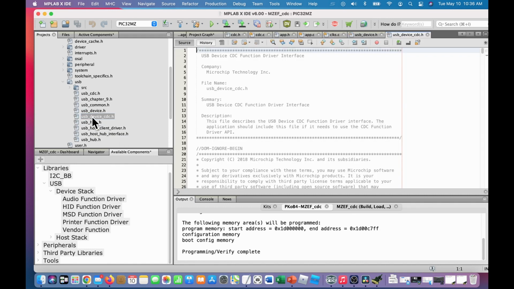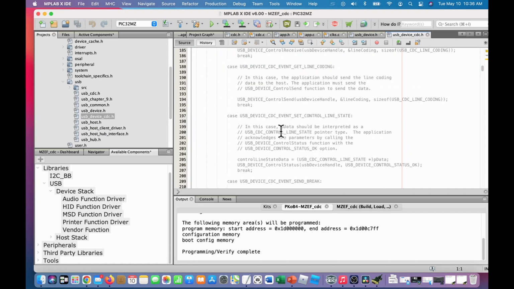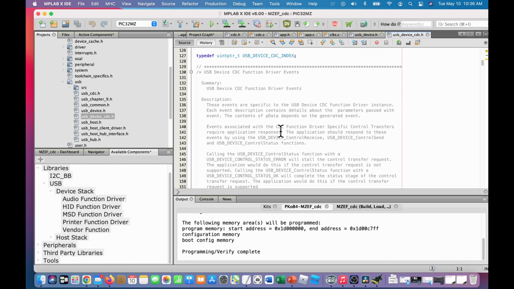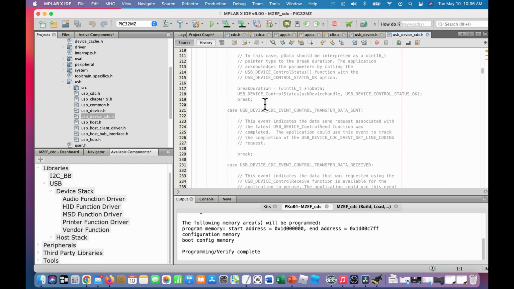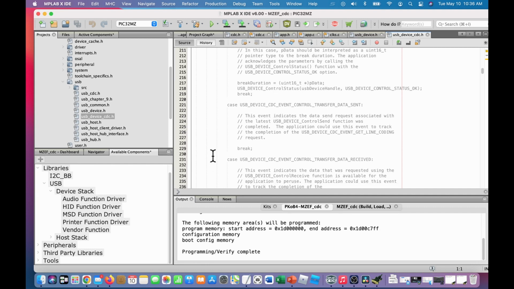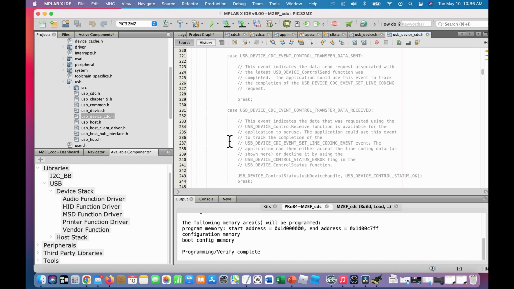Same thing for the USB device CDC, down here at the bottom, are the function driver events that are reported back up through the stack, so your source code can take advantage of it if you want. And you'll see that in the code if you look through it. So that's about it for this one. We've successfully made our CDC two serial port application.